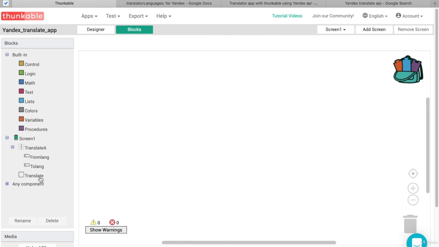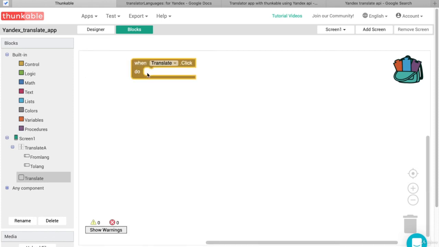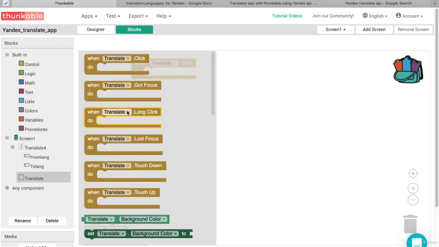Let me select this component called translate, and at the top we have a block which says when translate button dot click do. Let me drag this. In the do section, I can add any block which I want to run when this event occurs. Apart from this event, the button contains other events, such as when the button has got focused, or when the user has long clicked that button.